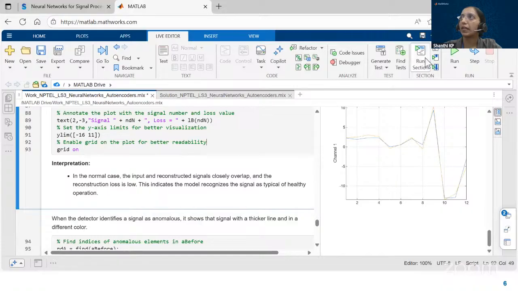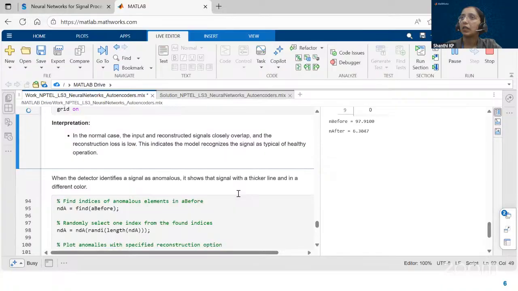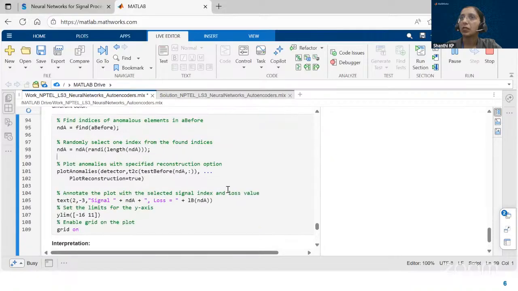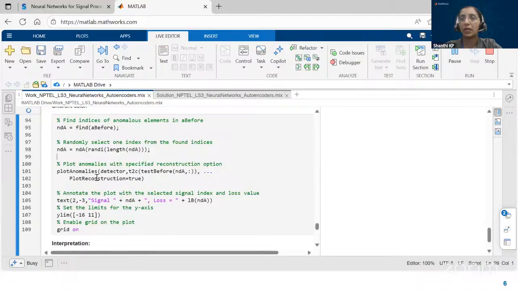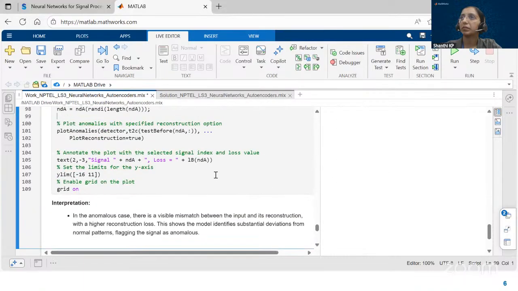Now we will visualize a signal from the anomalous category. So like the same set of code, we are selecting a random index from the anomalous data set and then using the plot anomalies section to visualize the reconstructed signal and the anomalous signal. Let's run this section and see the result.